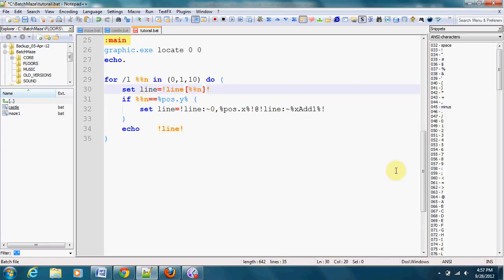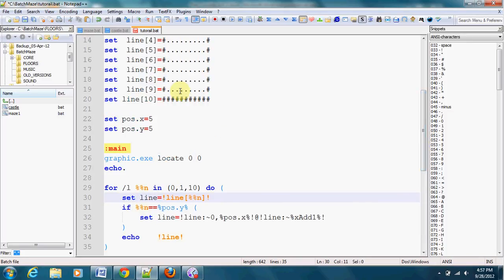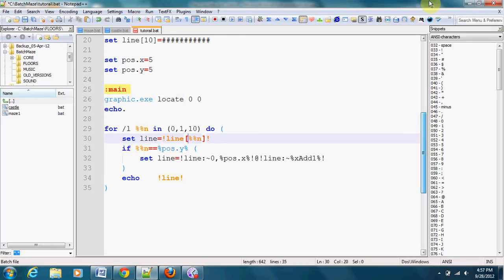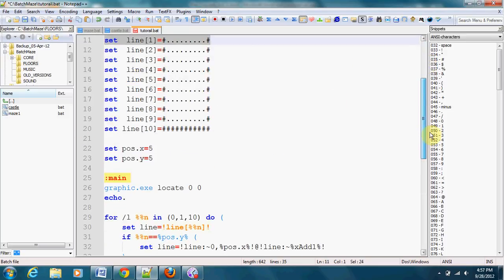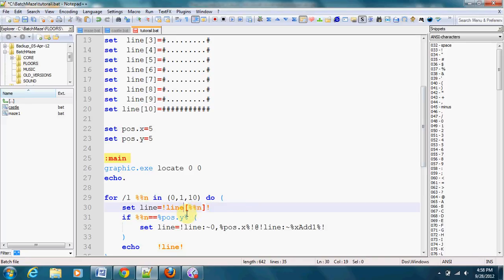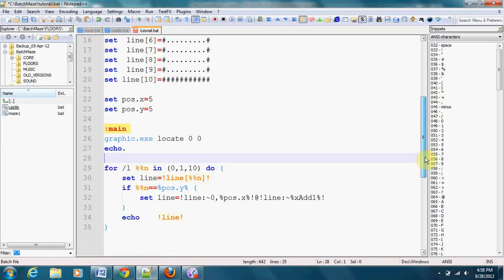Each time I want to set the variable line to whatever line this is. So if this command is looped only once, I want it to now show this part of the line. And if n equals position.y, that means if the row equals the same y value that your character is on. This might sound pretty confusing to you, but believe me, you'll get it once I show you what I mean.